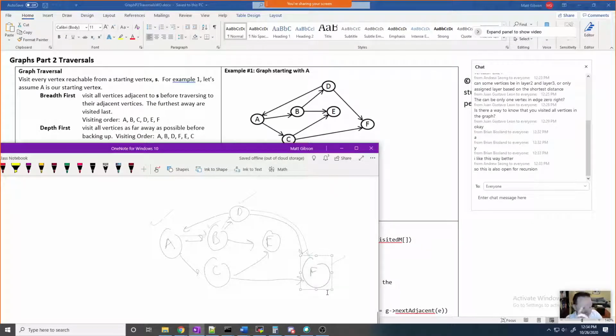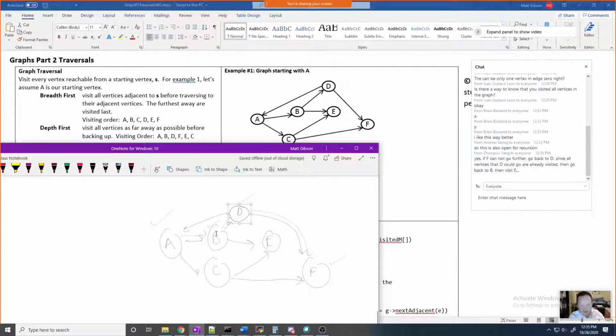Right, so now the idea is F has nowhere to go. So now we're going to back up to where it came from. Who called F? We marked it in green. D called F. So we're going to go back to D and see, does D have any other edges that we can get to? We'll try to visit more vertices from D if we can. But D has no other outgoing edges. So D is done, and we're going to back up to wherever we called D from. We called D from B.